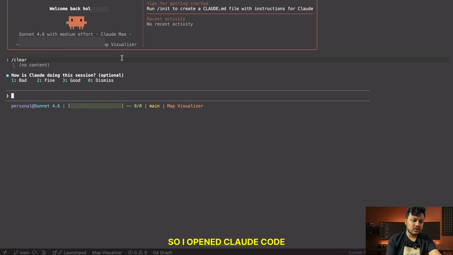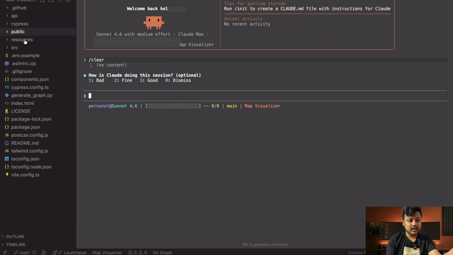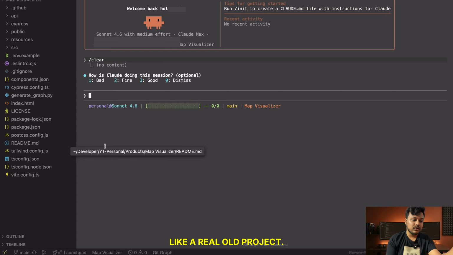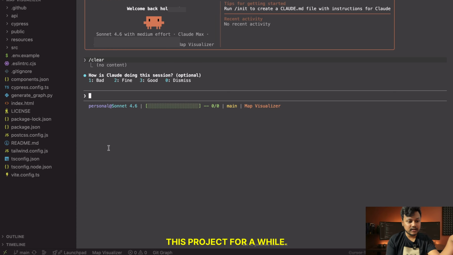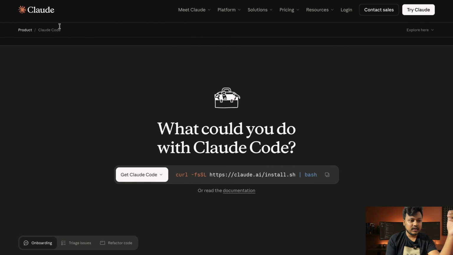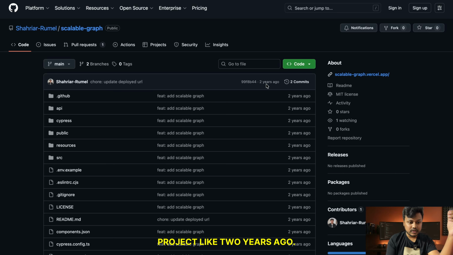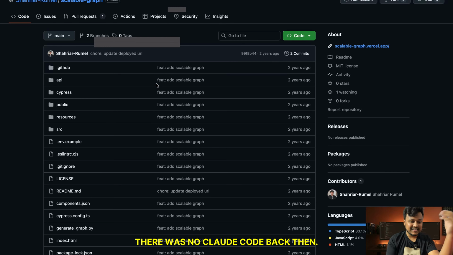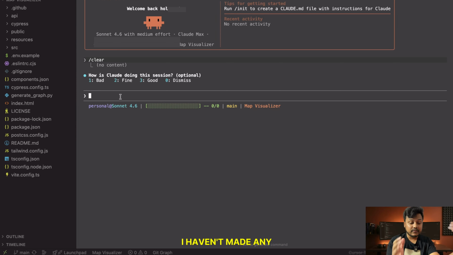So I opened Claude Code in a terminal inside my IDE, and this is a really old project. I haven't worked on this project for a while. I think I last worked on this project like 2 years ago. There was no Claude Code back then. So this is a very old project. I haven't made any changes on this code base. I don't have all the latest context on this code base because it's been almost 2 years.